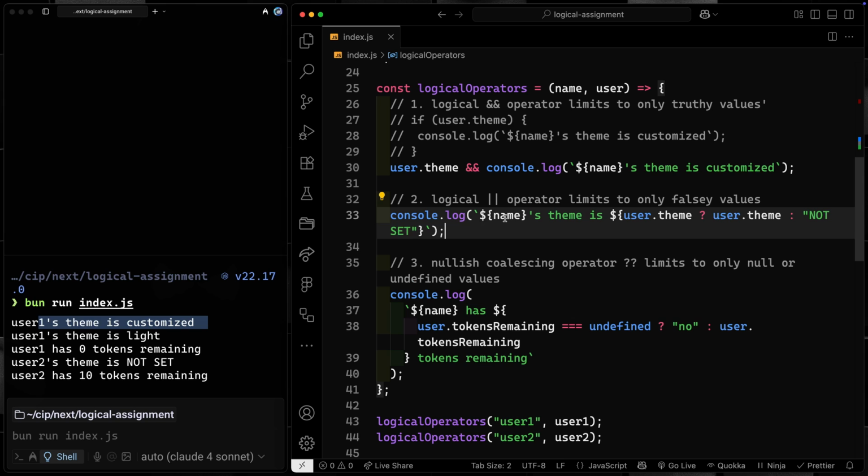Okay, so let's do the same thing down here. You'll see the logical OR operator limits to only falsy values. So only if it's not true, then we would go ahead and show something. So in this case, what we're doing is grabbing the user's name here. We're going to say if they do not have a theme. Now notice again, this is a falsy value. So if it's undefined or null or 0, any of those kinds of items, or false, anything that is falsy, then we will say not set. But if it is truthy, then it will show right here. So this is how we currently have it set using this ternary statement. But we can compress this a little bit more if we want to.